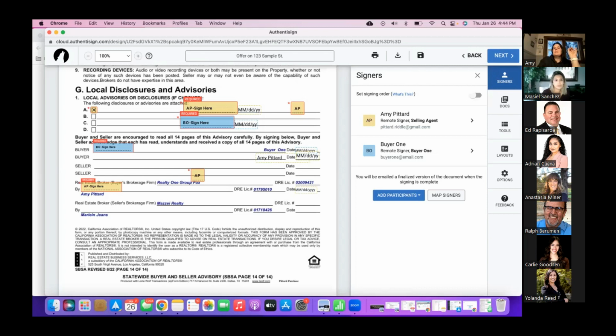The only time I set a signing order is if my buyers are using the same email address, because it gets a little bit confusing if they're using the same email address. If we set a signing order, then buyer one signs, then once buyer one is done, they get another email for buyer two to sign. So that's when I would toggle this on here, and you can rearrange the order.